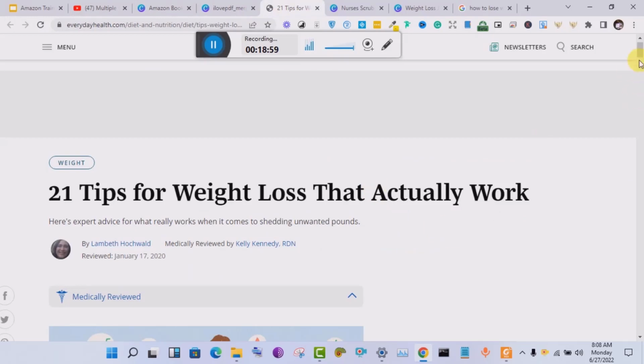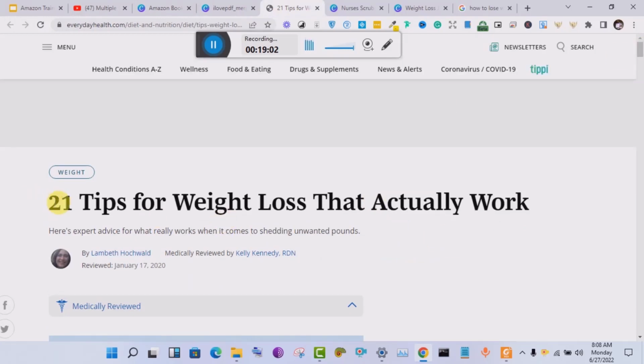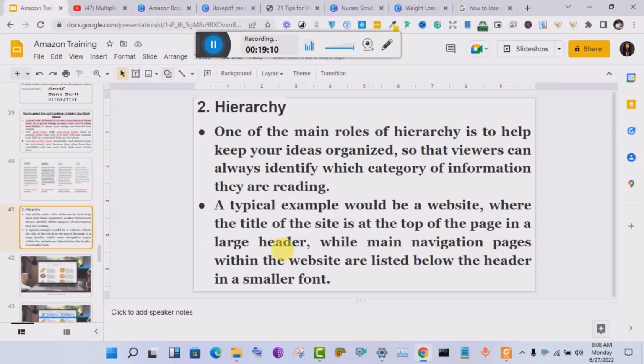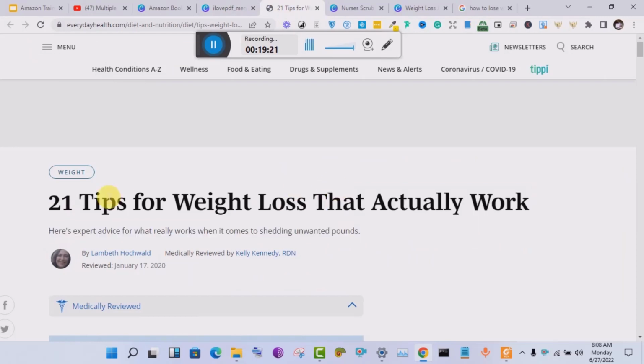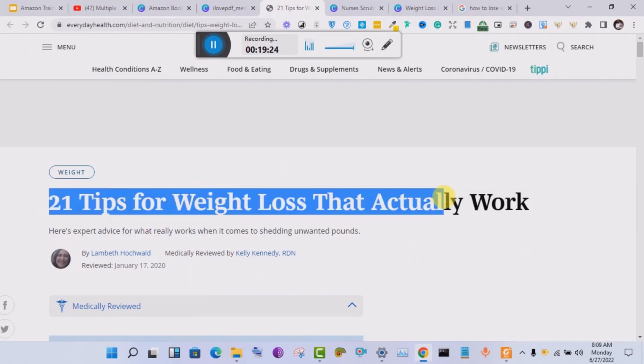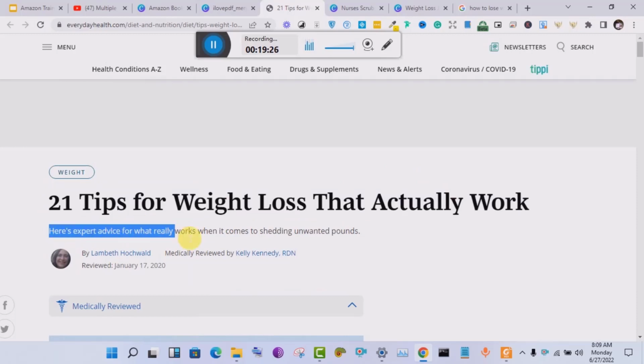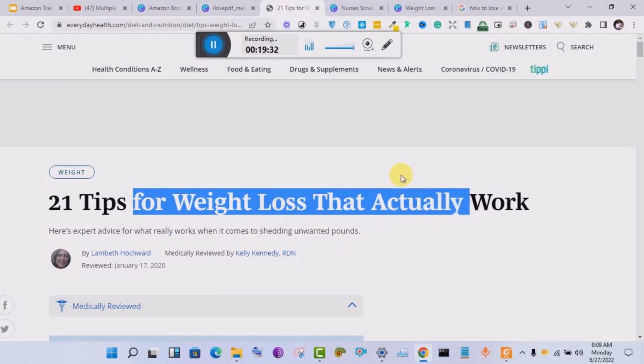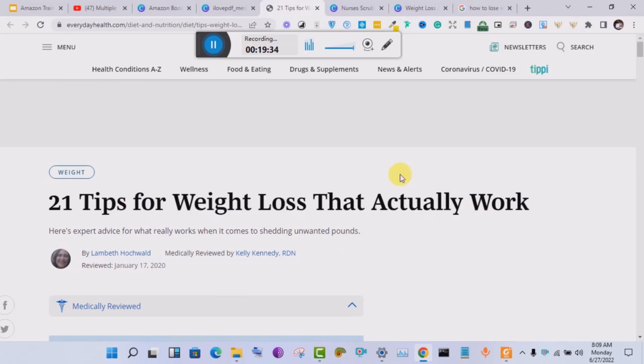You can see that the title of the text is on the top of the page and is bold and large in a larger header, while main navigation pages within the website are listed below the header in a smaller font. Can you see that? So you use the hierarchy. The bigger one comes as the heading, while the smaller font comes as the body of the text. You don't use small font as the heading of your article. It will not be attractive. Readers will not be able to differentiate what the header is and what the body of the text is.